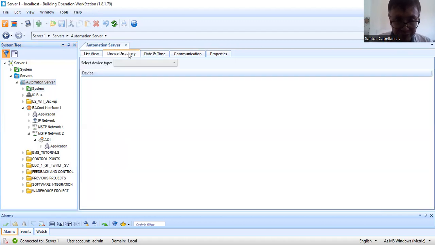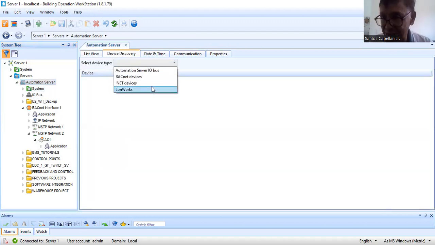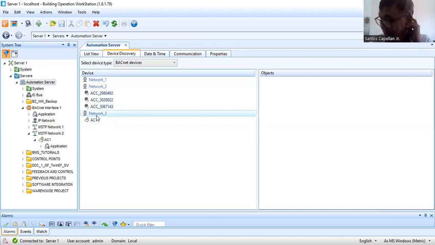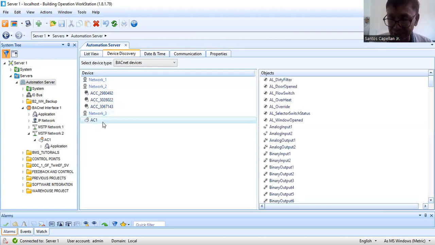Now, go to the device discovery. Then, what is the device you need to discover? Obviously, it is a BACnet device. Then it will be displayed under the network where you specify the RS485 and MSTP network. Then, if you have 100 or 20 thermostats, they will be automatically discovered. They will be displayed here. Okay, then one by one, you can go to a specific thermostat, then display all the information.